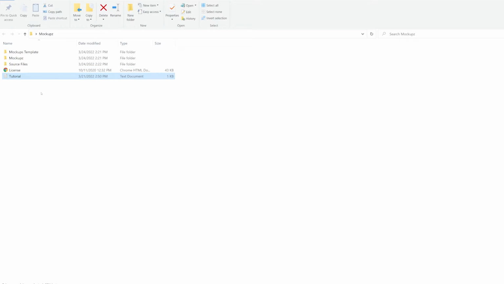Then there are linked tutorials. Then we have source files. We will go to that after that. Let's take a look on the mockups.